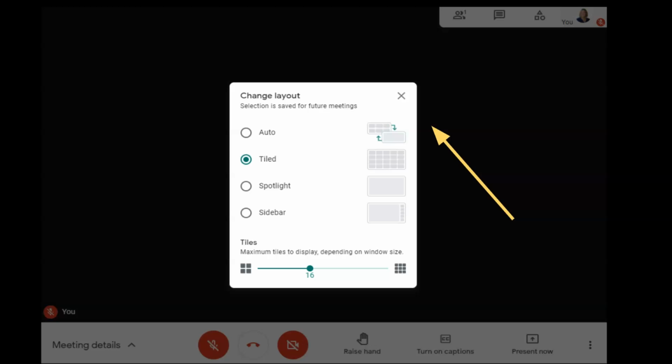If you're in a meeting with more than 50 people, you're going to notice there'll be an arrow to the right that you can go to the next screen, and then you can toggle back and forth. Spotlight is going to lock one person in, so you only see that person. Slide bar is going to lock that person in, but you're still going to have small pictures of all the other participants to the right hand side.